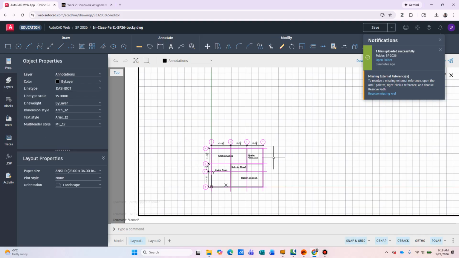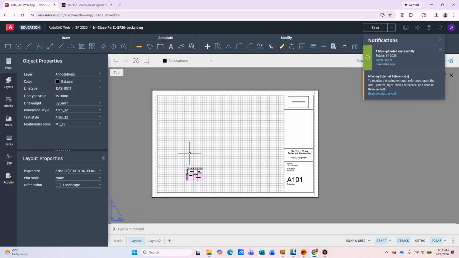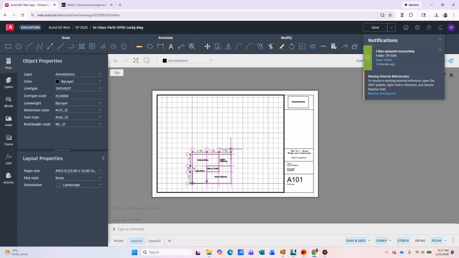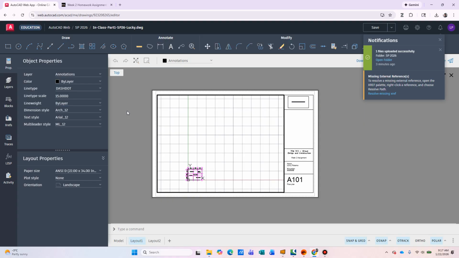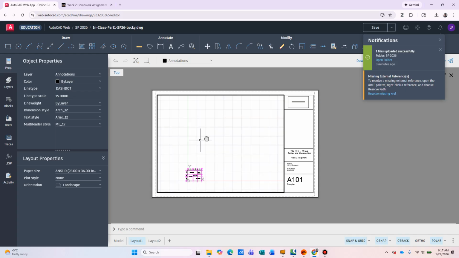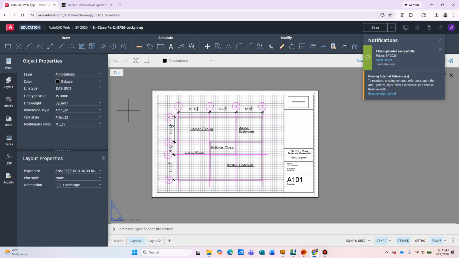You can activate this viewport or this window and just adjust the size to match the title block. After you get the grid to the right size, double click inside the grid. It's going to activate the grid, and you can adjust the view. Once you're done, just double click outside.